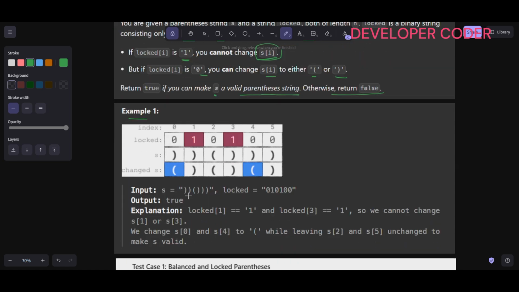So we have this string given to us, and we have locked. Both this string and this locked string have the same length, right? So this is my string: close bracket, open bracket, close bracket, close bracket, close bracket. And this is my locked string: 0 1 0 1 0 0.